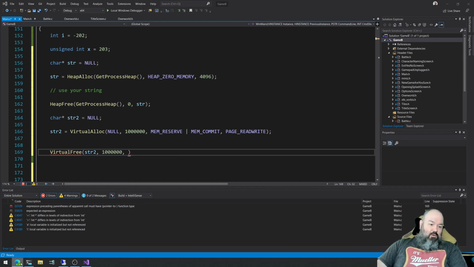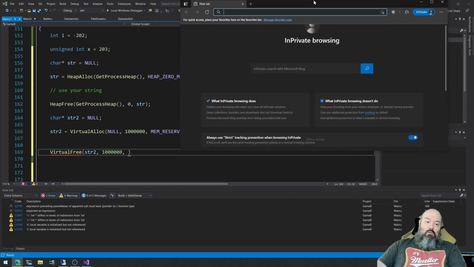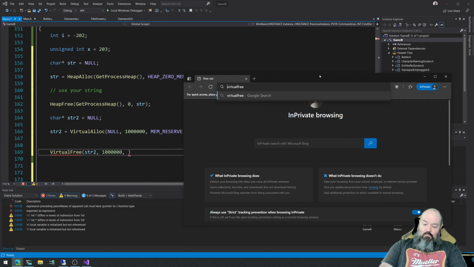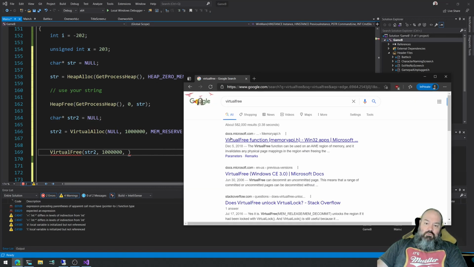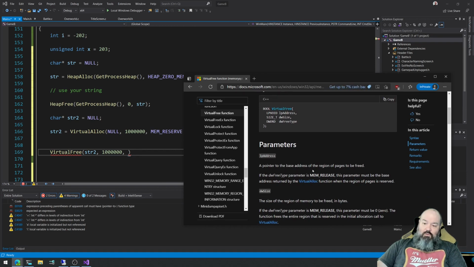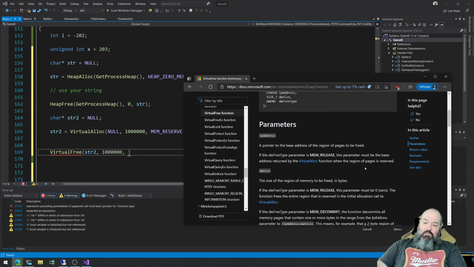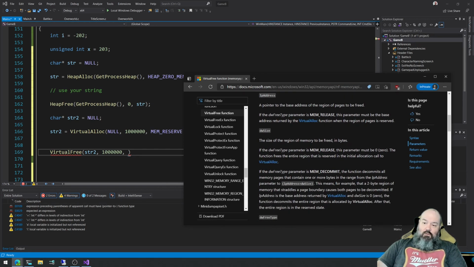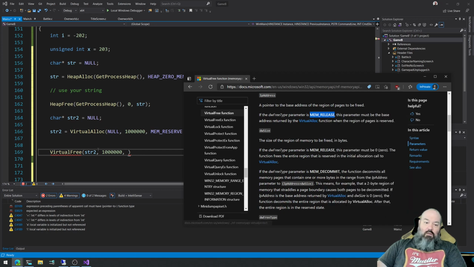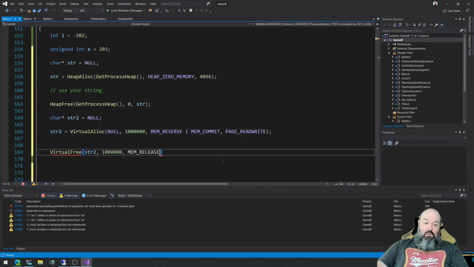I don't remember. Let me look it up. Virtual free. A pointer to the base address of the region of pages to be freed. If it is mem release, the parameter must be the base address. So the idea is that you can, I guess, free just portions of the memory that you allocated.